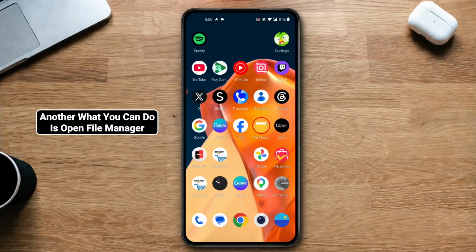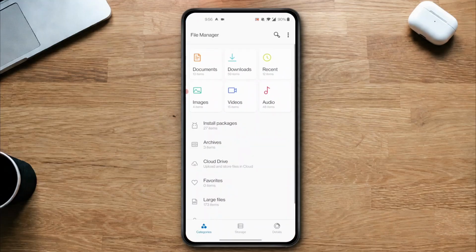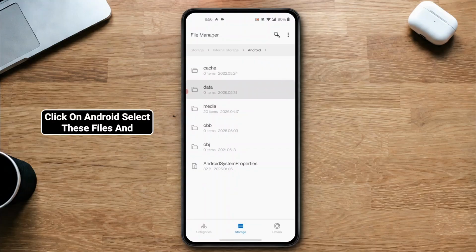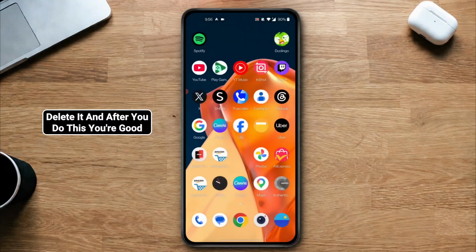Another thing you can do is open File Manager, go to Storage, click on Android, select these files, and delete it. And after you do this, you're good to go. This is how to delete virus on Android.